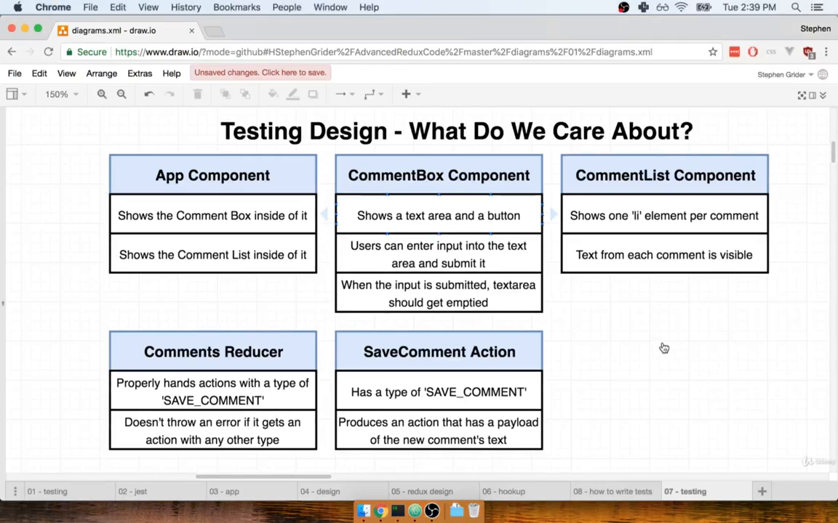In the last section, we spoke about how we're going to approach figuring out what we need to test inside of our application. So in this video, we're going to get started on our actual implementation of our app and then very quickly start writing some tests around it.